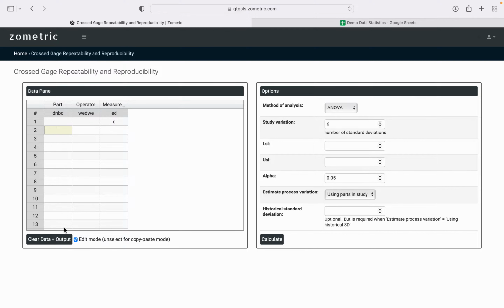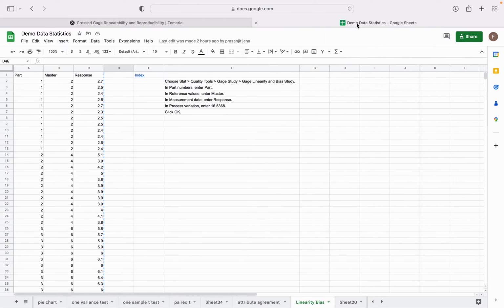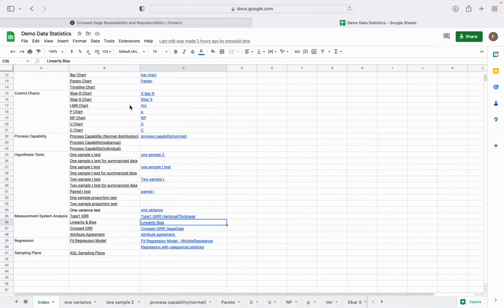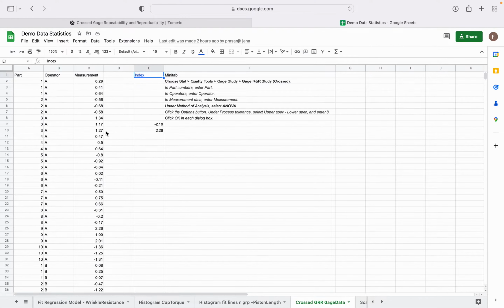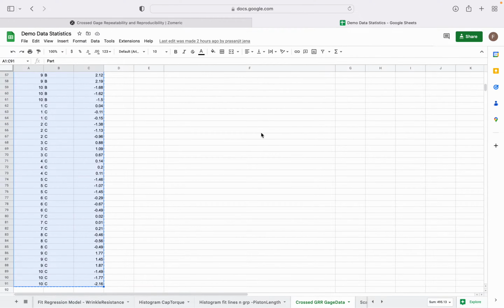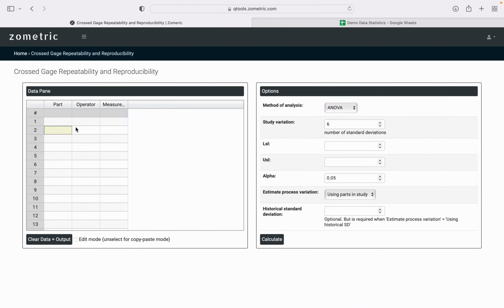However, I don't need to do that. So I'll just clear it up. Click the edit mode off and fetch some data which I already have. Let us say I have this data. For cross GRR, I select my data. This is Google Sheet. You can also use Microsoft Excel or any other tool where you have your data already saved. Just copy your data to clipboard and paste it.